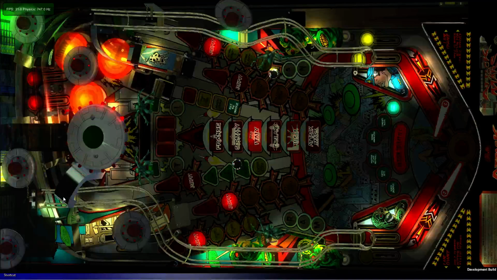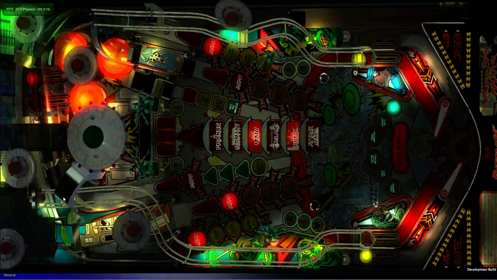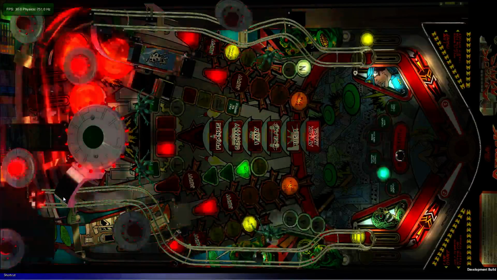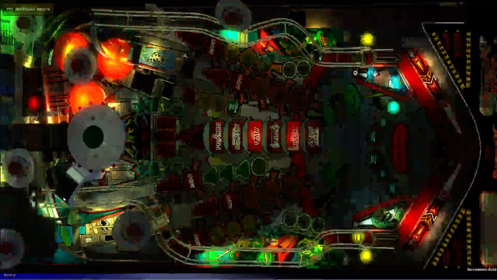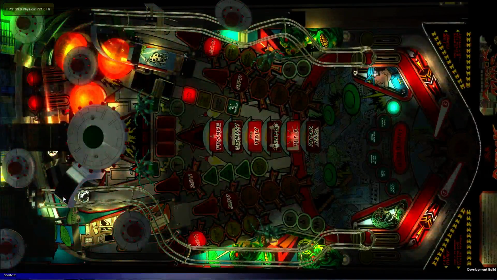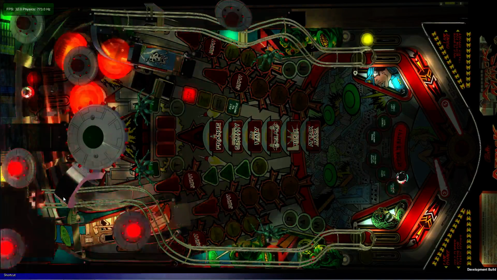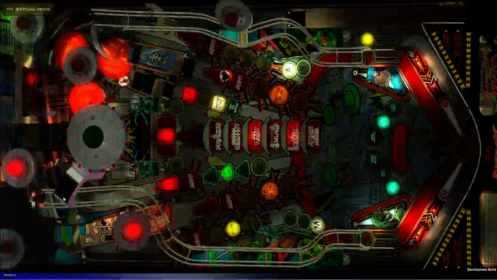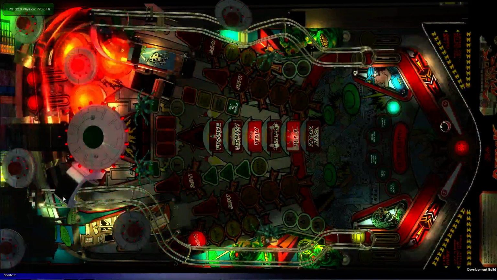So there it goes, the infamous right orbit. I just shot it, got nothing for it. Jackpot! Nobody messes with the USA! Go for the extra ball. Jackpot! Extra ball!